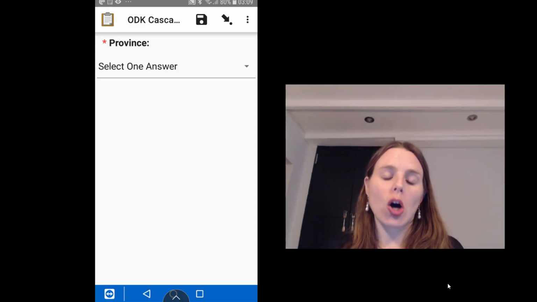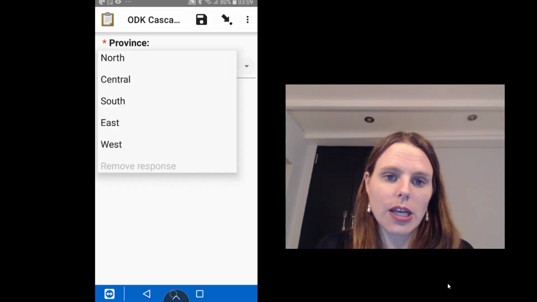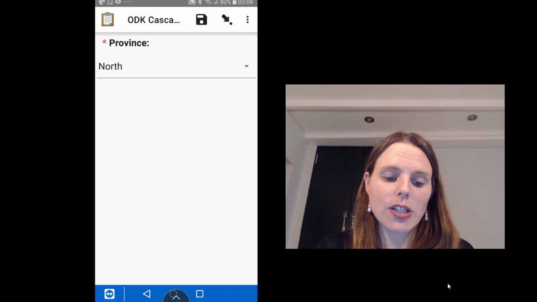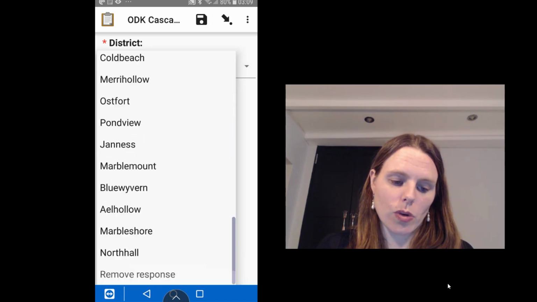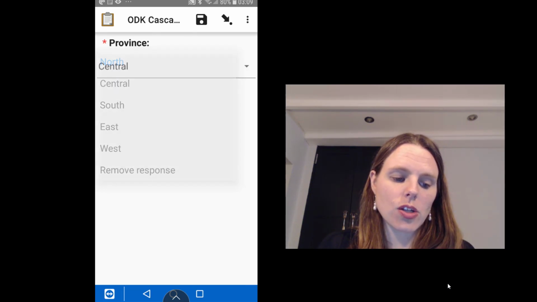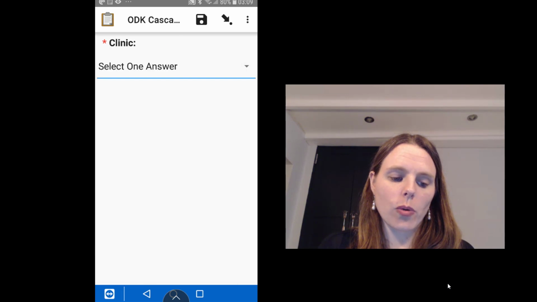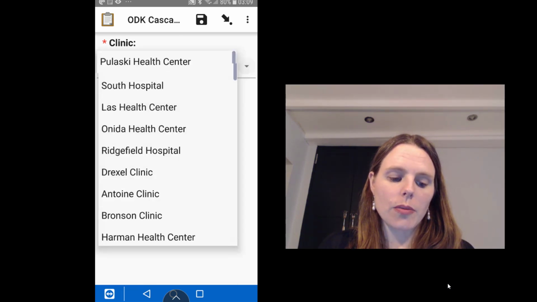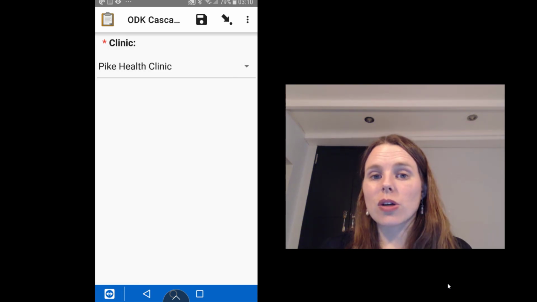So if we hop over onto the ODK Collect app, this is what I mean. If we select a province, let's say the North province, and I don't have any sort of constraints on this question, my whole list of all districts will come up. Even if I choose the central province, the same list of all of my districts comes up. And then if I swipe forward, all of my clinics come up.